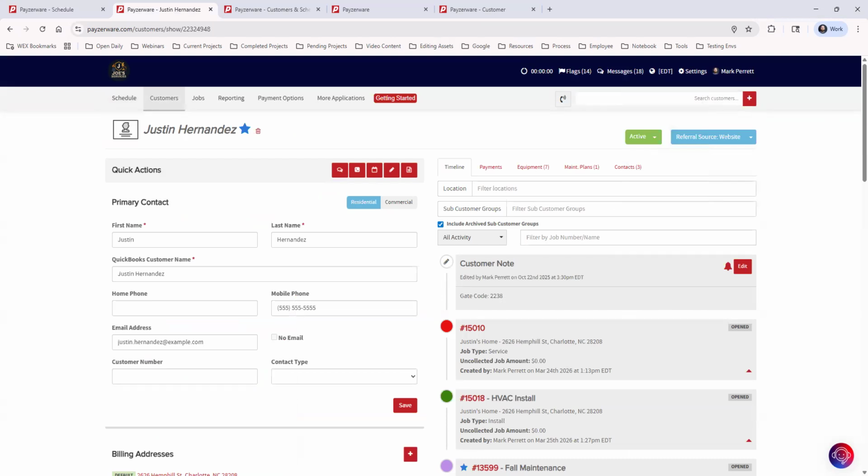From the customer page, there's a lot of information you can keep on customer pages. So we're just going to work our way from the top and work our way down, so you have a full knowledge of what you can do on your customer pages.